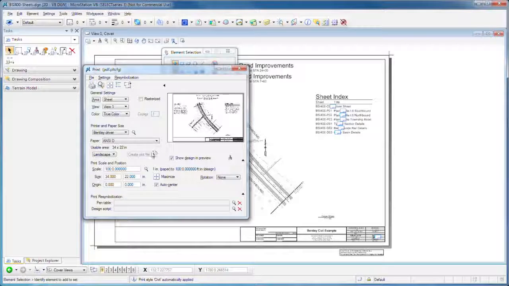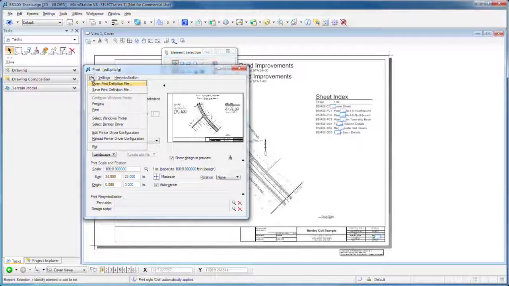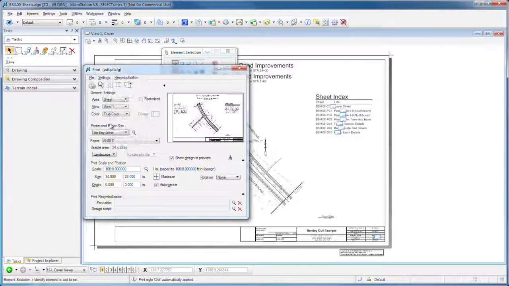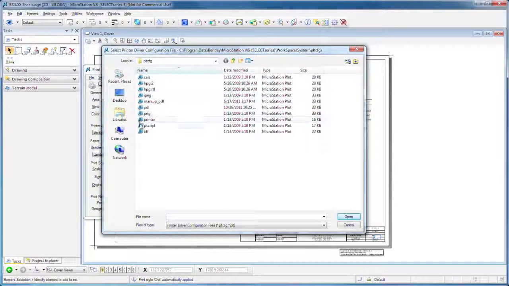You can set the scale that you want, and you can either use Windows drivers if you just have your printer connected via normal Windows printer, or something that's more and more popular is to use the Bentley driver. Then go up here, File, select Bentley driver, and choose the PDF. That's the Acrobat Reader format.